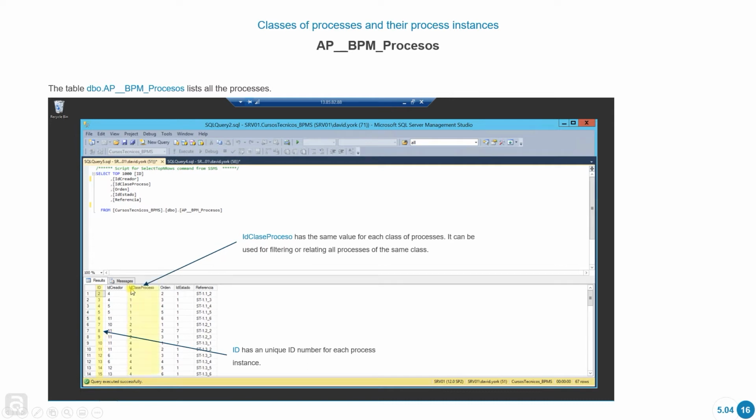Now, we also have a column that has the ID of the class of process. This means that it has the same value for each class of process. It can be used for filtering or relating all the processes of the same class. So for example, here, if I put where, and I try to find within this column all the instances that are launched of the class of process with the ID number 1, I would be able to filter that information.